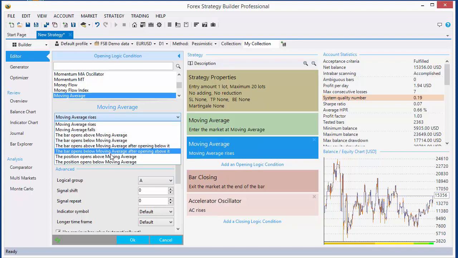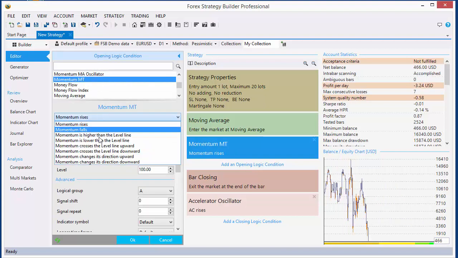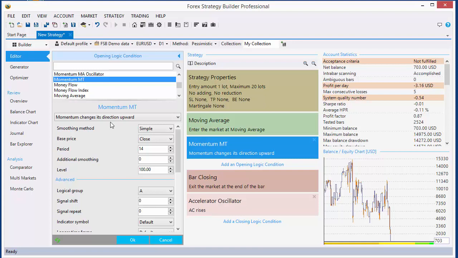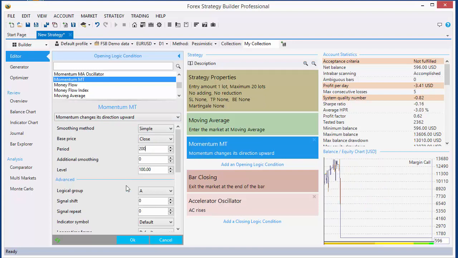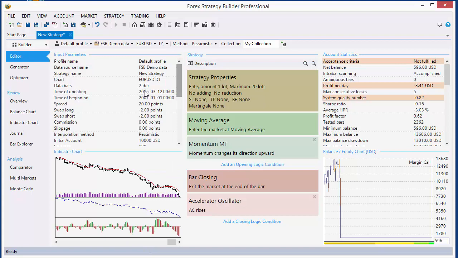For example, let's use momentum. I have the rule that momentum changes its direction upward. So I need here 3 additional bars, 3 momentum values, in order to determine if momentum changes direction. And let's set, for example, 200 for the momentum. I have here 2565 bars. These are the bars available in the historical data I'm using for the backtest.